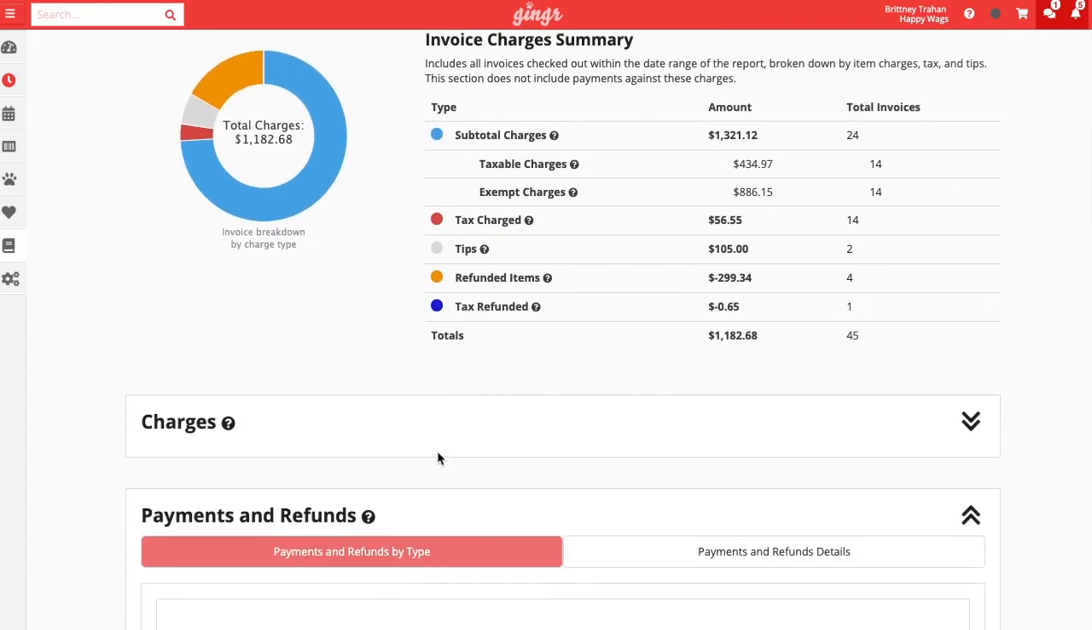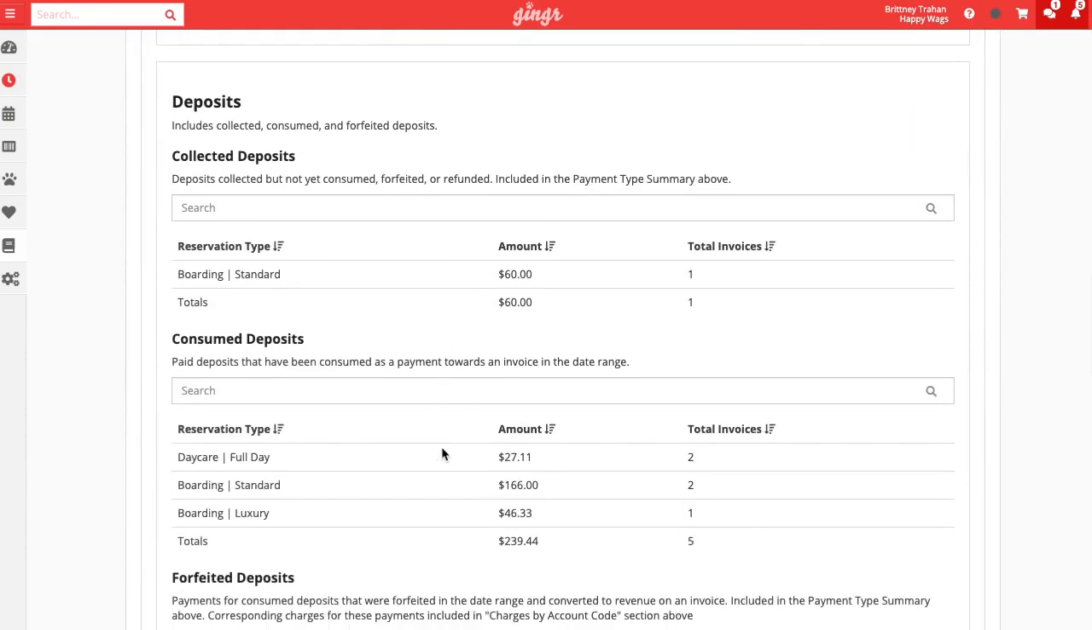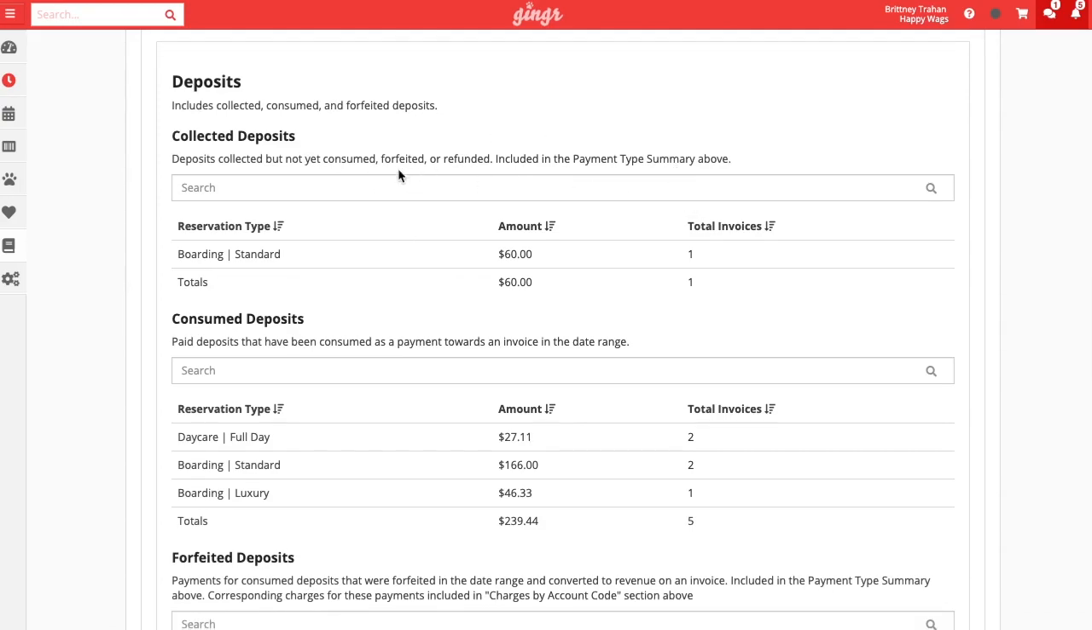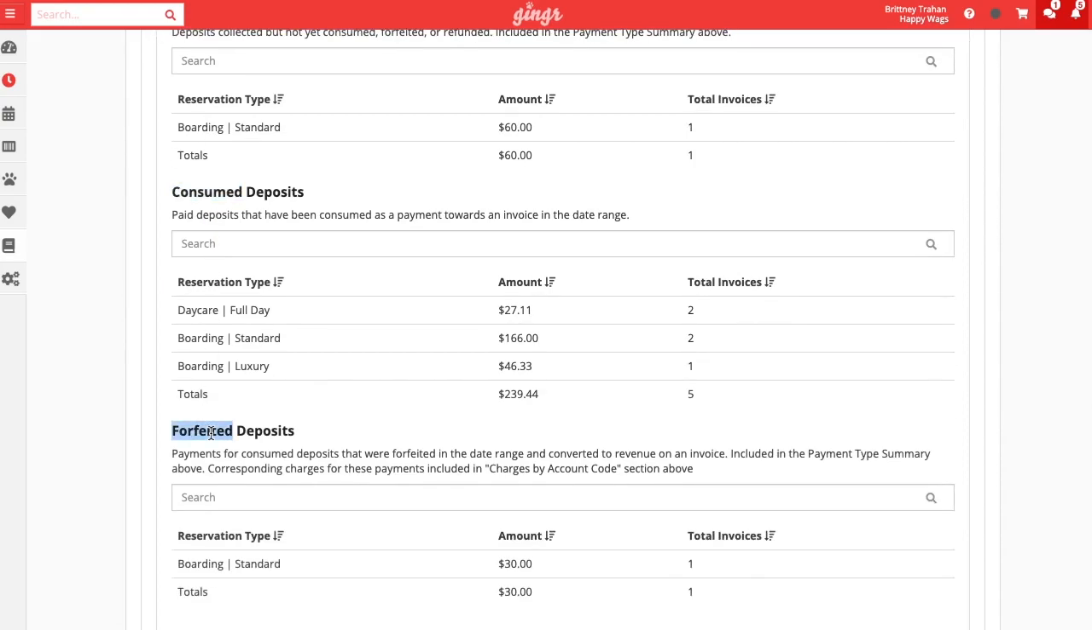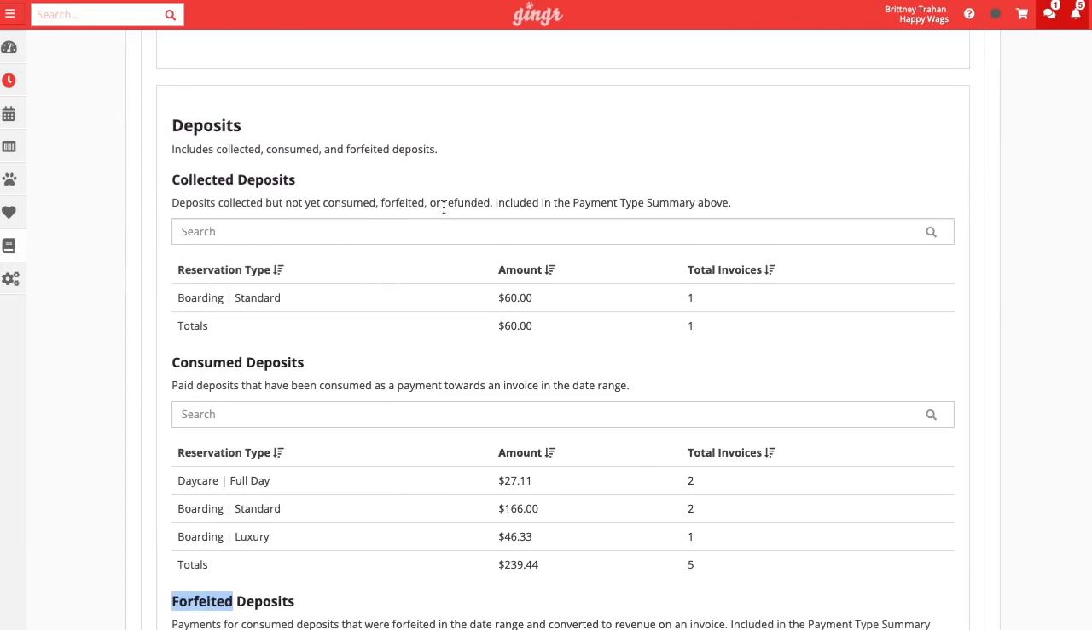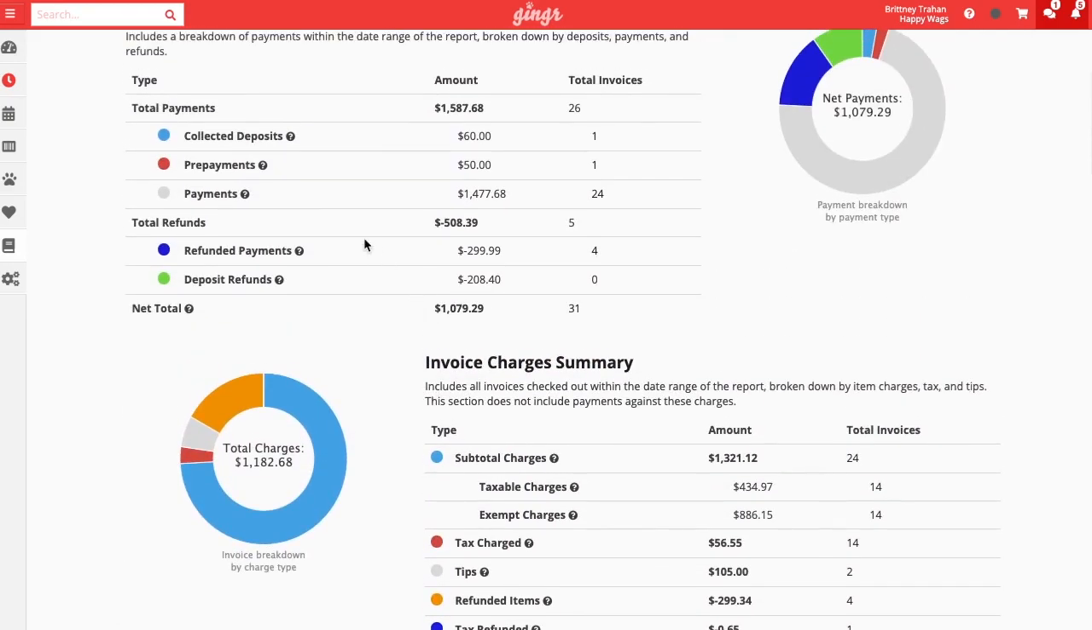The Deposits section is going to break down your deposit activity during this date range. This includes collected deposits, consumed deposits, and forfeited deposits. The Collected Deposits section includes deposits that were collected during the date range but not yet consumed, forfeited, or refunded, and should match the collected deposits total in the payment type summary at the top of this report.